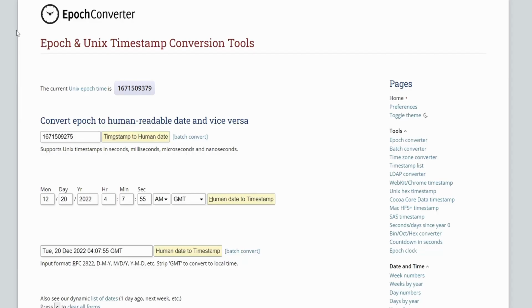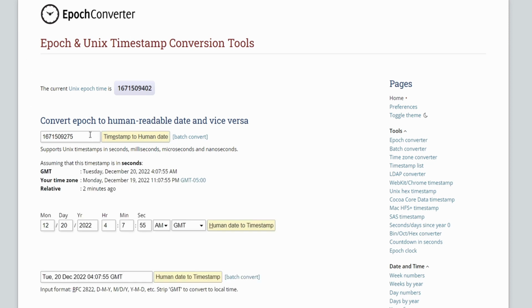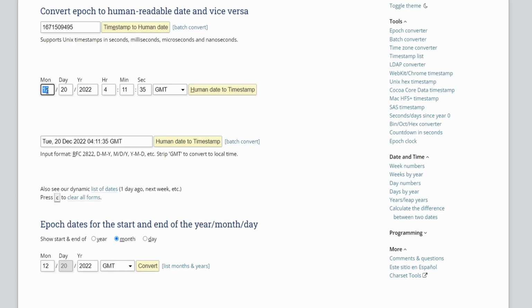Using this website, Epoch Converter, we can convert real time to a specific timestamp in the future. Once again, there's a link down below in the description to this website that you can use. Here you can put in a specific timestamp, which if you wanted to, you could print out os.time in Roblox, copy that, and paste it right here, and it'll tell you the exact time that it was printed at. Now, if we go a little bit further down, we can see month, day, year, hour, min, sec, and a button that says human date to timestamp.